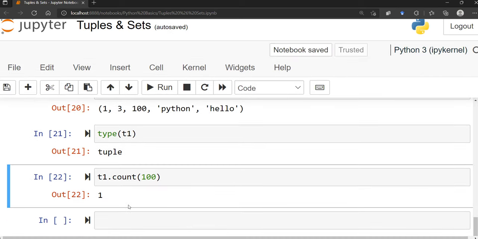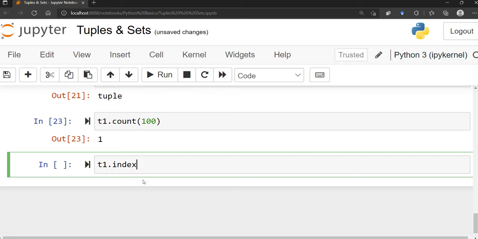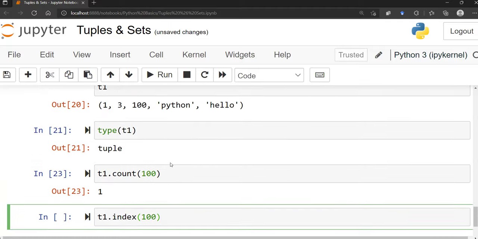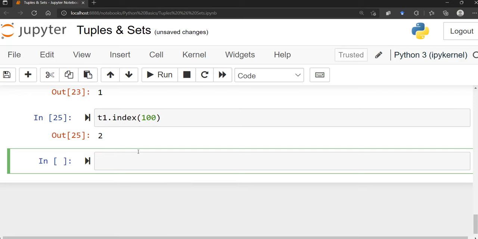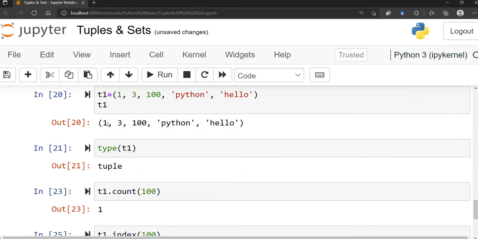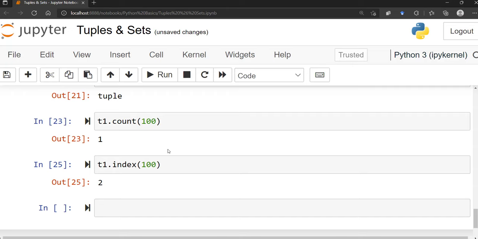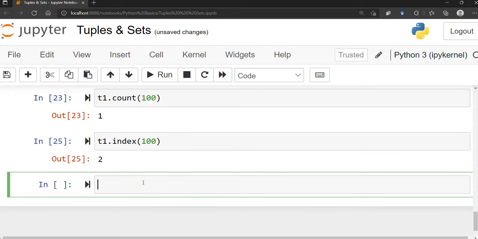So 100 only appears one time in this tuple. And then index as well, you can use the same. If I want to know the position of 100 in this tuple, I just use the tuple dot index, and if I run that, it's going to tell me that it's index 2. So this is 0, 1, and 2, right? As we've seen in the list video, in the list tutorial as well. So it's some of the same concepts. Pretty straightforward as well.